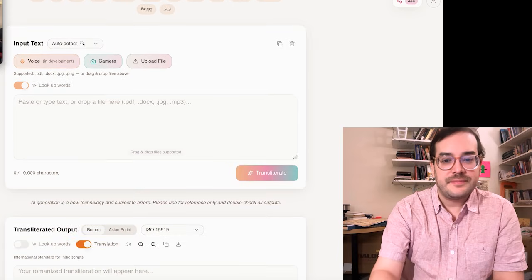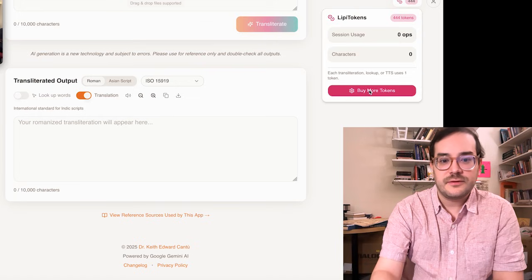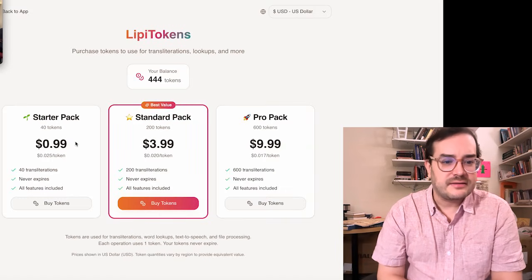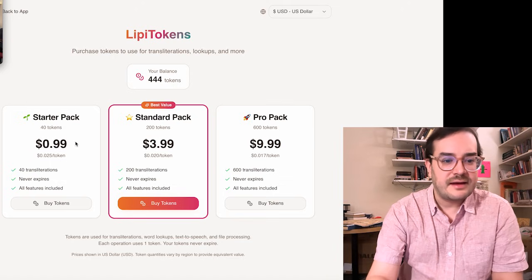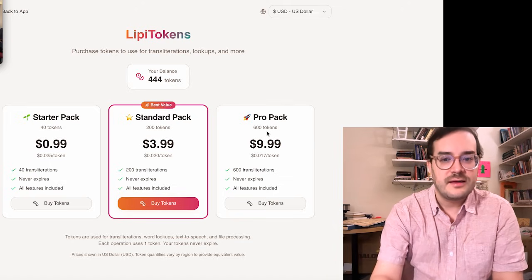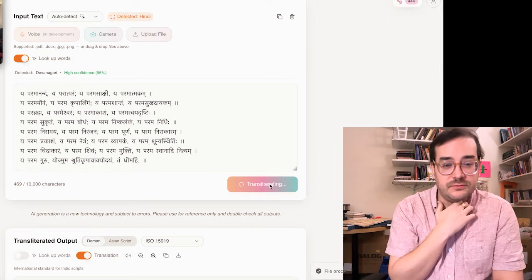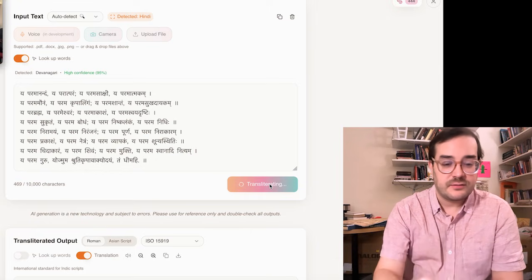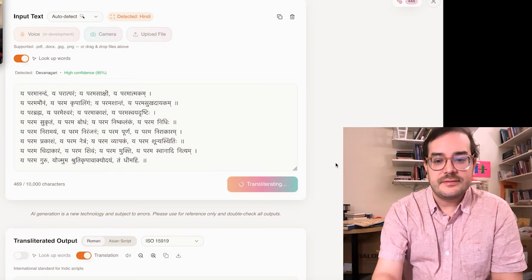And you can also buy more tokens here. If you're just a free user, I tried to make it as accessible as possible. A starter pack is just 99 cents with 40 tokens, or you can get a pro pack with 600 tokens. That would really go a long way. So once you click transliterate and use one token, this whole process takes one token except for the annotated translation. You wait for this to transliterate.